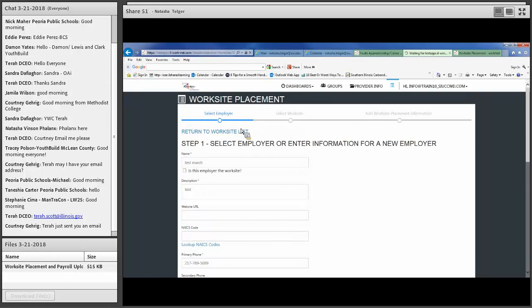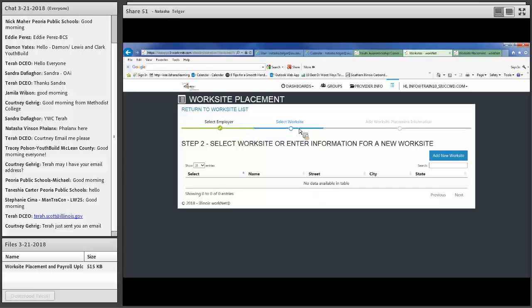Whenever you're adding people or going through this process, you can see your progress along the top. Once you've completed something, it's check marked in green. Whenever you're on that section, it's blue and magenta. And if you haven't gotten there yet, then it's gray.